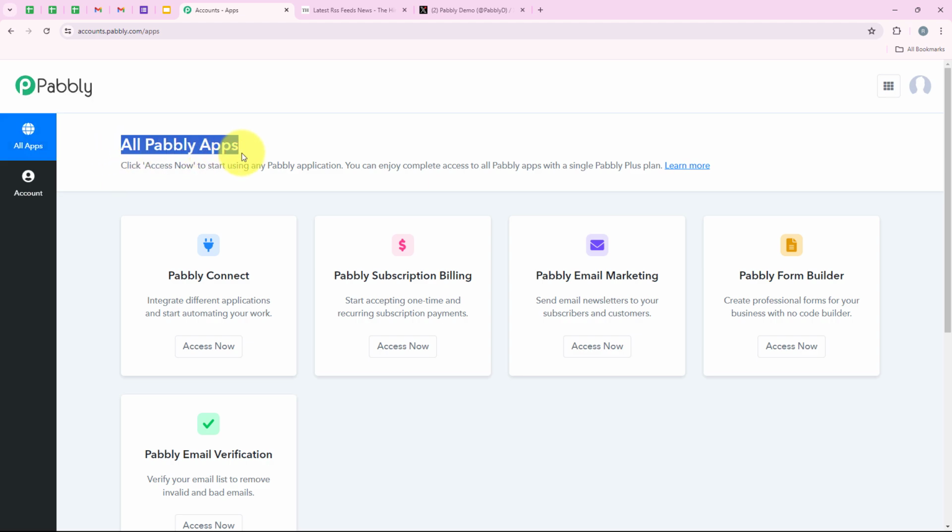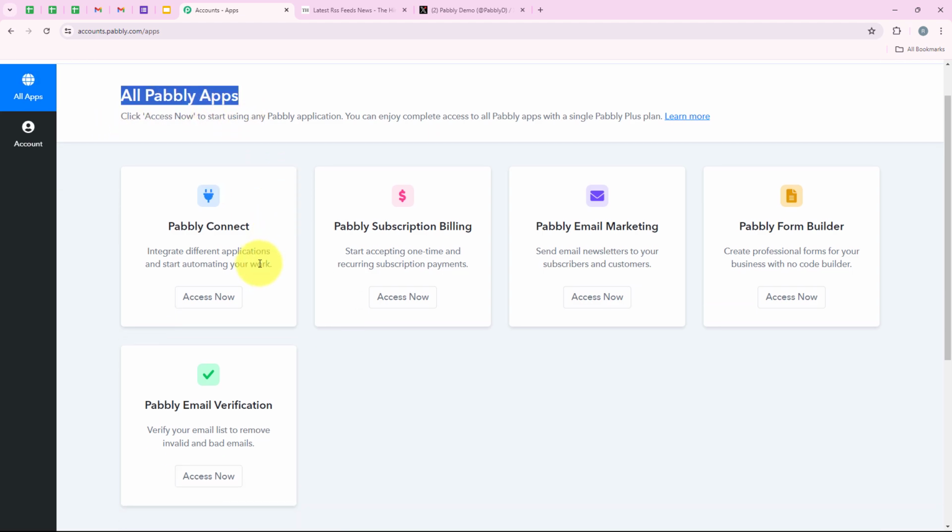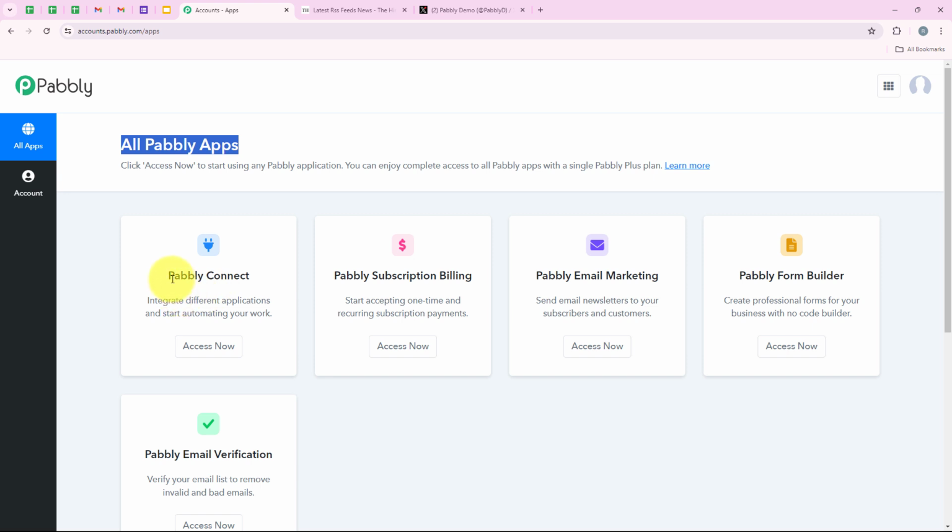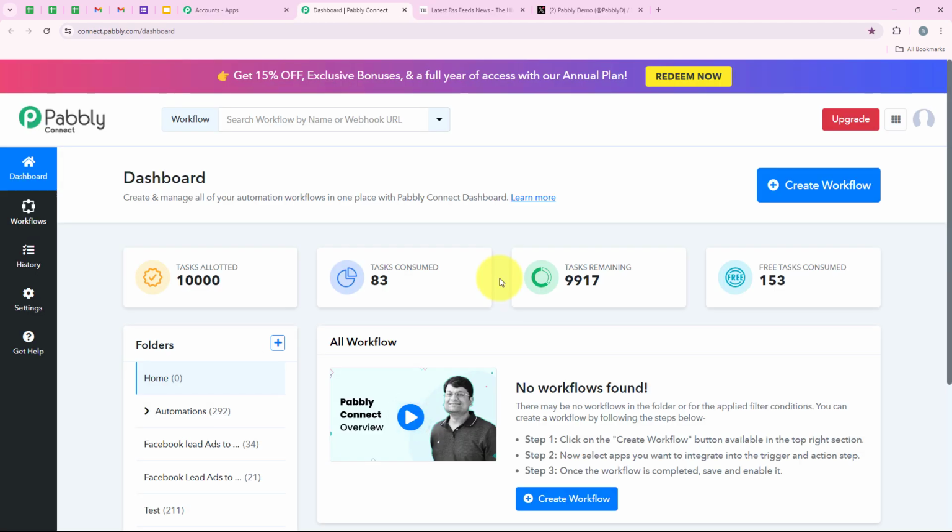And now it is opening all Pabbly apps. Over here you can see all the tools and applications offered by Pabbly. But in today's video, we are going to use Pabbly Connect because we are connecting different applications. So I'm going to click on access now right over here. And now it is opening my dashboard. And to start with the automation, we are going to click on this button which says create workflow.